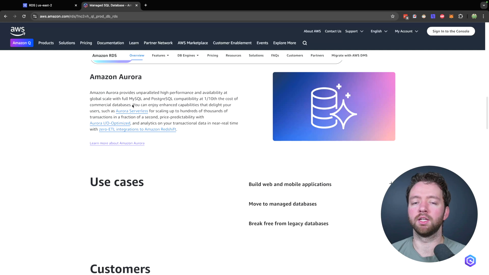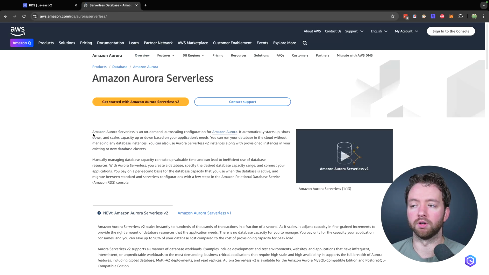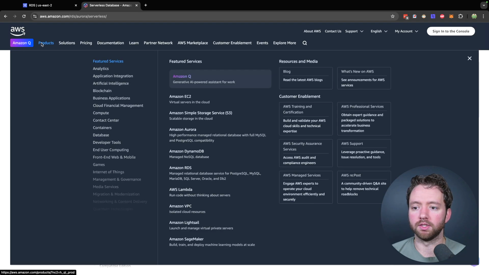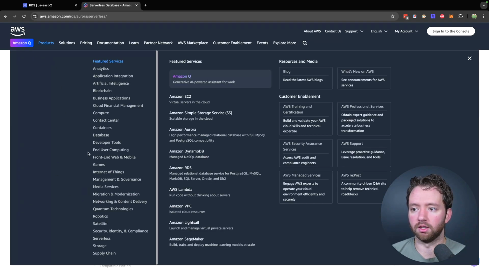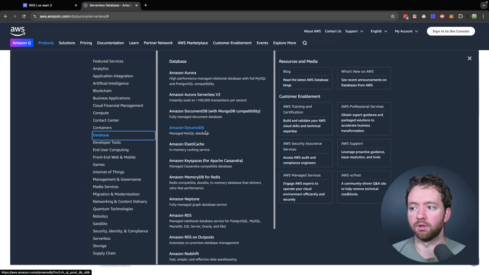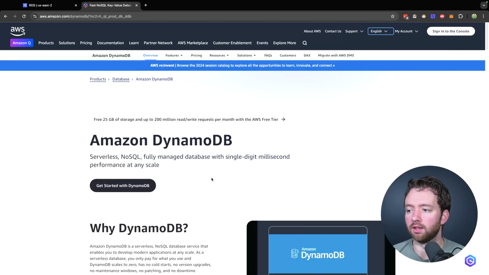However, it's worth noting that when people are talking about Aurora, they're often also talking about Aurora serverless. So Aurora serverless is an on-demand database where you do not say, hey, I want the server size to be this. Instead, you just pay for the usage. You'll see some other serverless options within the database section here. So Amazon DynamoDB is their other big database, and this is a managed NoSQL database that is serverless. So DynamoDB is really targeting very quick response times, so single-digit millisecond performance at any scale.